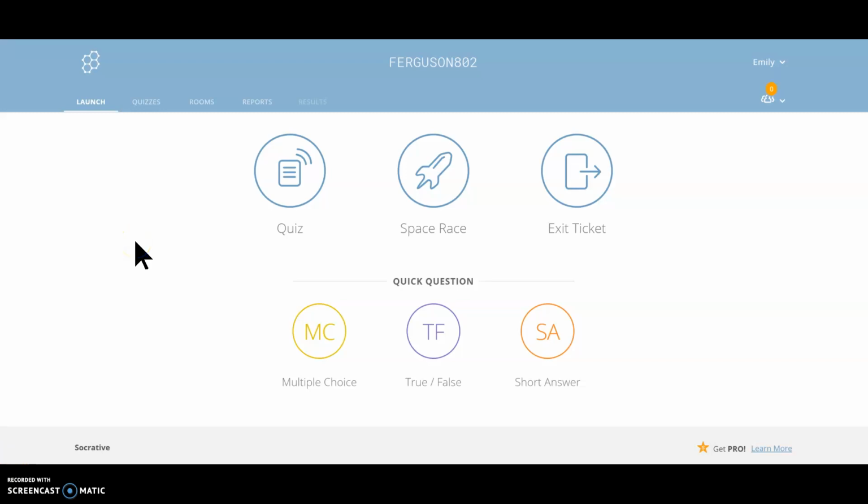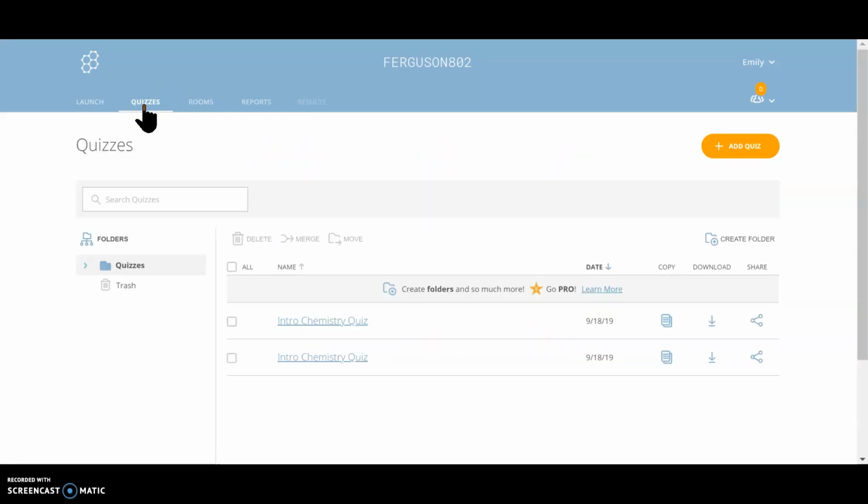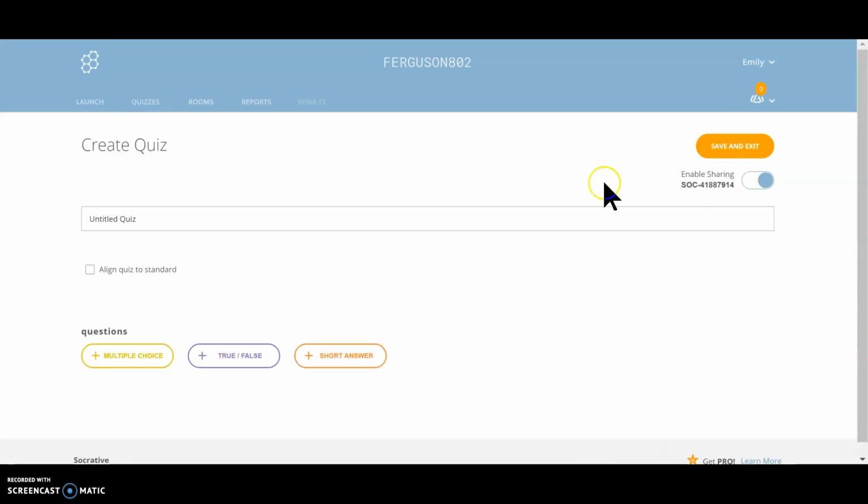First, I'm going to demonstrate how to create a quiz. Begin by clicking on the Quizzes tab at the top left of the screen. This will then take you to a different page. And then you're going to want to click on the Add Quiz button, and then a drop-down menu will appear and you'll want to click the Create New button. This will take you to a page to start creating your quiz.